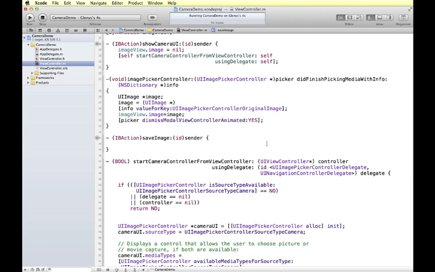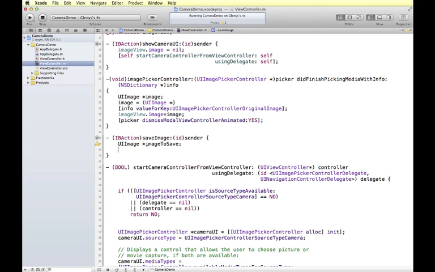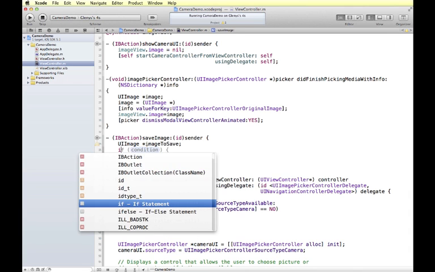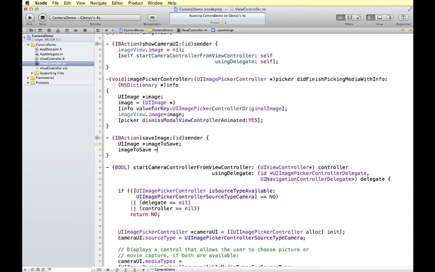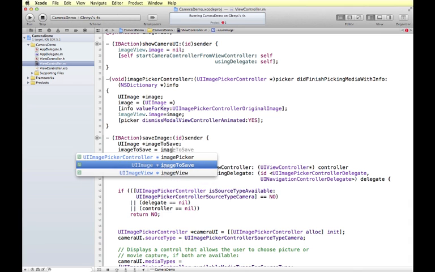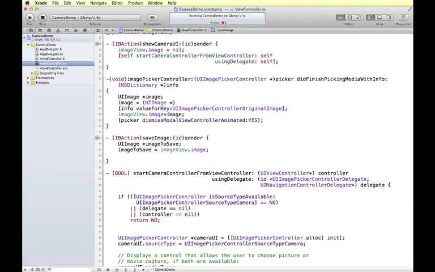So I'm going to create an image, UI image, and I'm going to call this image to save. And I'm going to set that equal to the image that's currently in the image view. So image to save is equal to our image view image, whatever is currently in there.